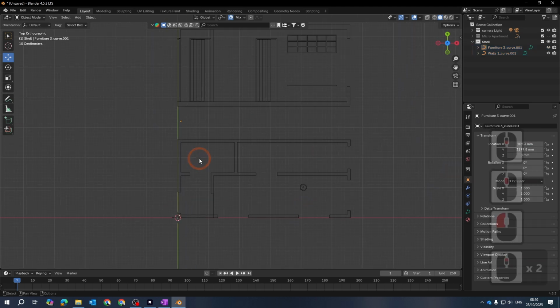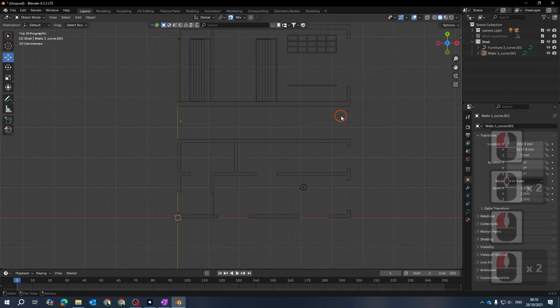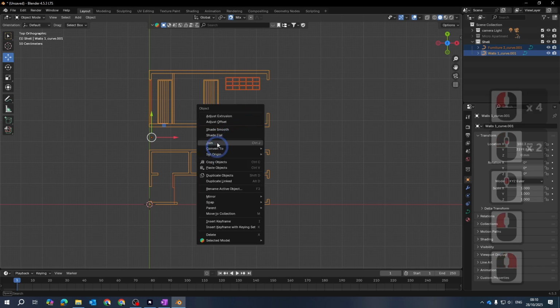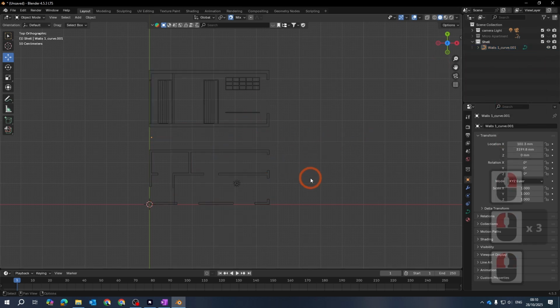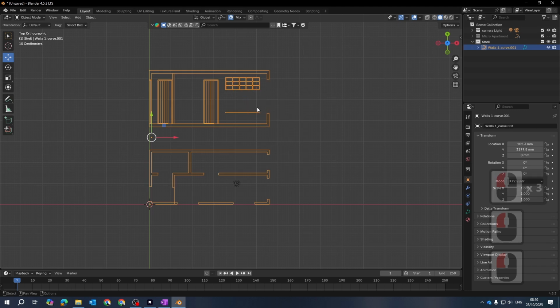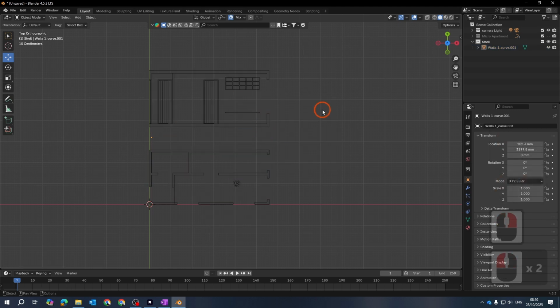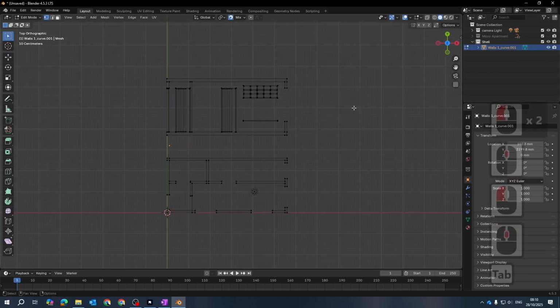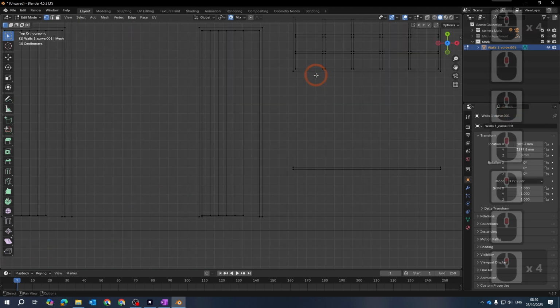Okay, so I've got these two objects together. I can simply now grab all of them, right click and join. So I can join them and make them one object very quickly. The next thing I can do is click them again and right click. I'm going to convert all of these to a mesh. Now once we've got everything as a mesh and we press Tab on our keyboard, you'll notice that we've got a whole series of points and edges.